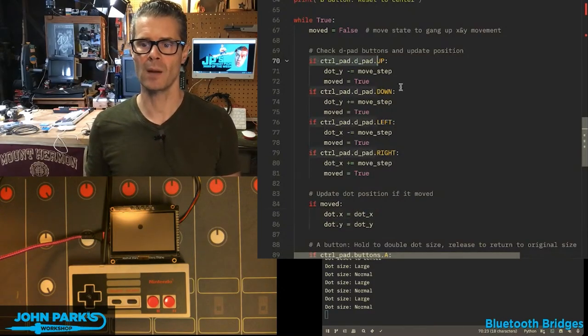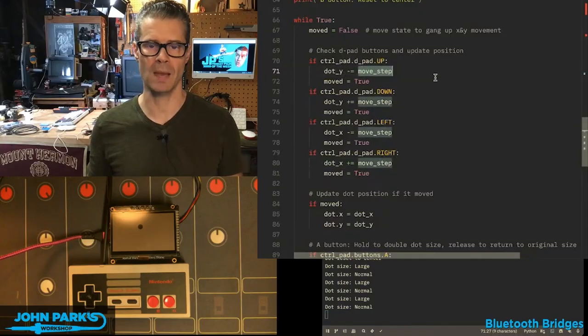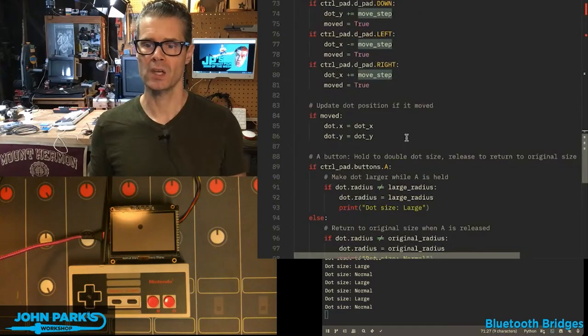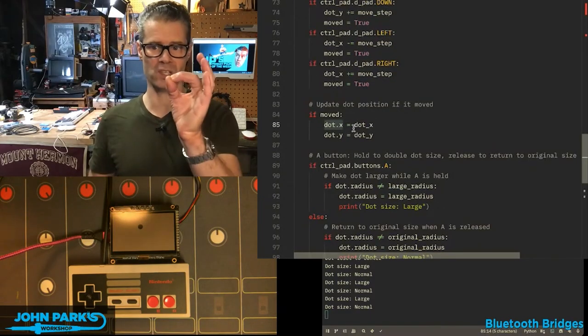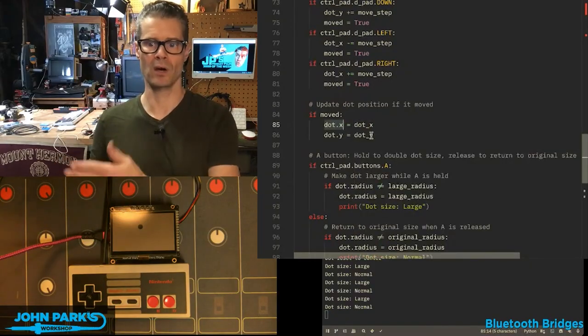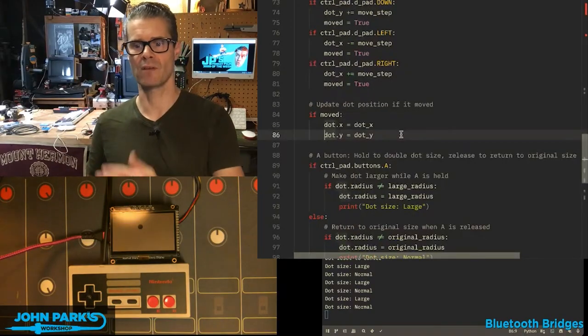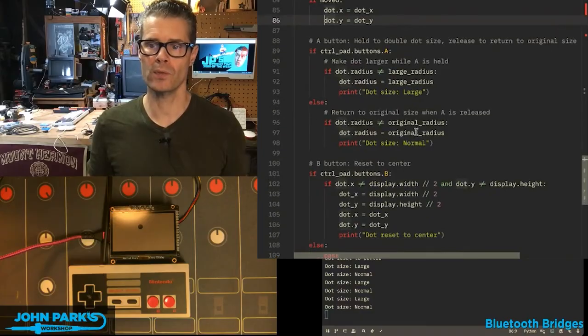So we check that for up, down, left, and right, and you can see I'm moving that based on that move step size that I set up earlier. So then if moved state has been updated to true, then I set the dot X position to that variable and the dot Y position to that variable.